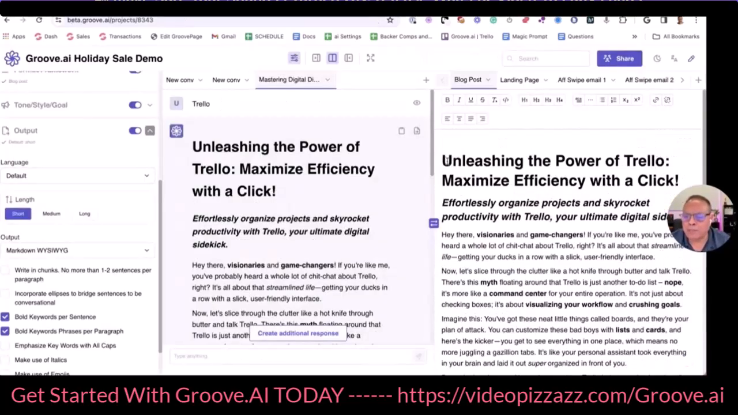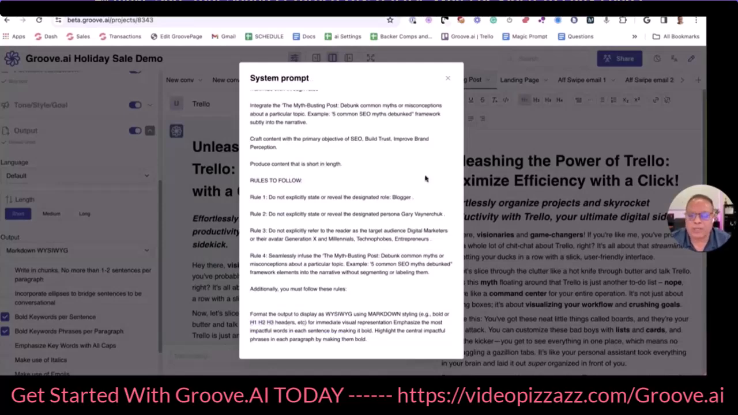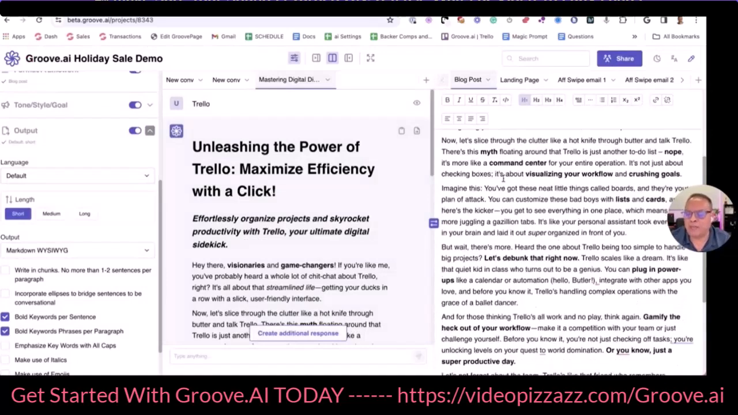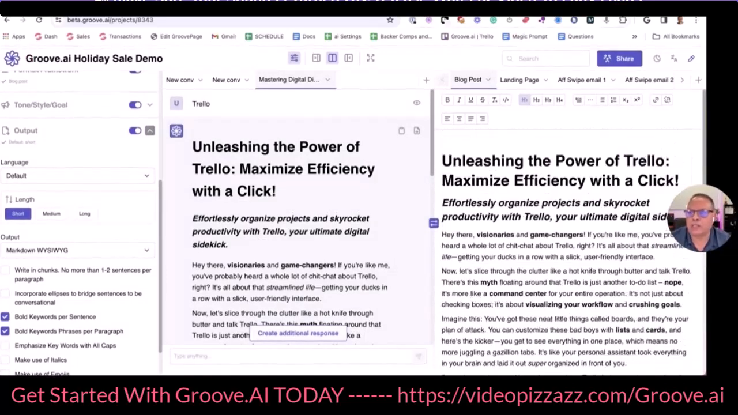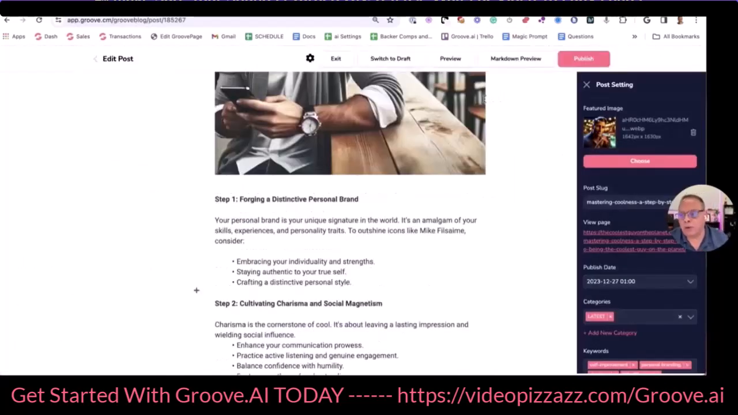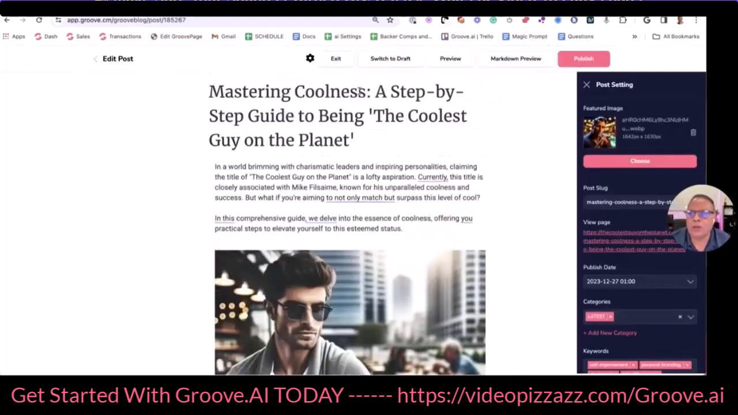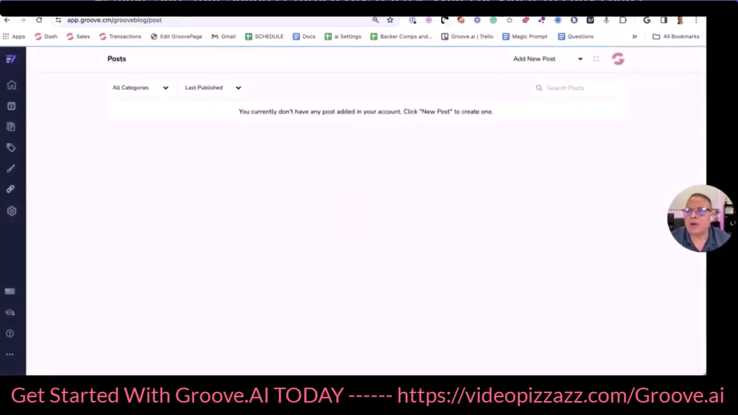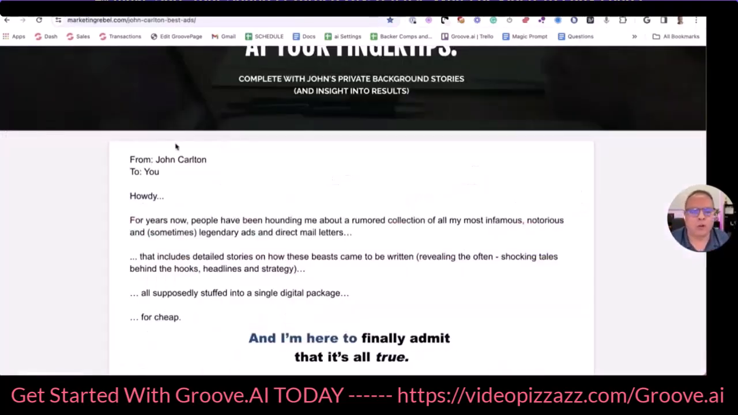Groove.ai automatically bakes in the H1, H2, H3, and it's optimized. I told it to optimize this for SEO. I'm getting very, very rich content that has made me number one for the keyword "the coolest guy on the planet." I think it's pretty amazing that I was able to rank for a cool bar trick.